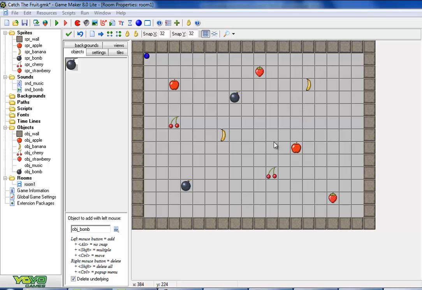So after a number of minutes or seconds, more bombs start appearing on the screen and eventually fill up the entire screen. So it would be a case of how much fruit can you get until all the bombs cover all the screen. Okay, now in order to do this, we're going to create what we call an alarm event.